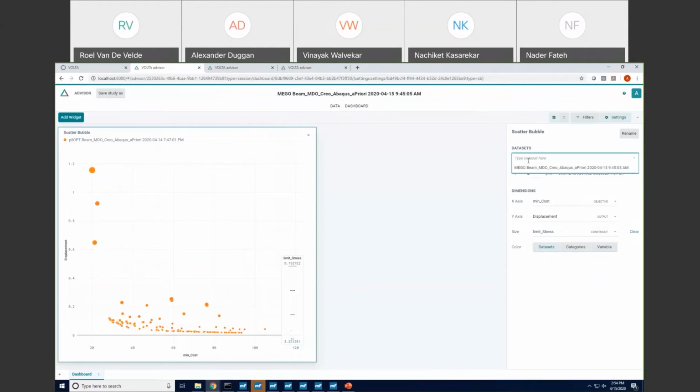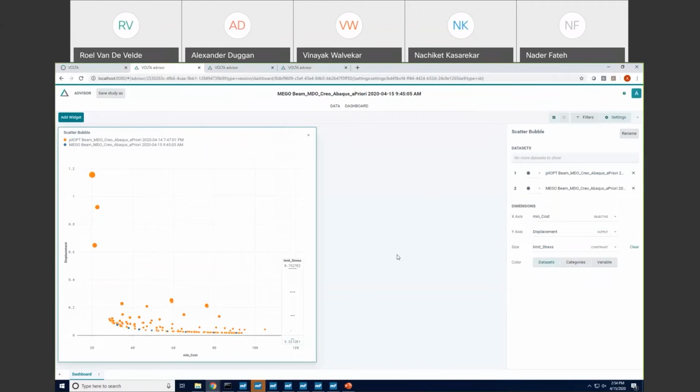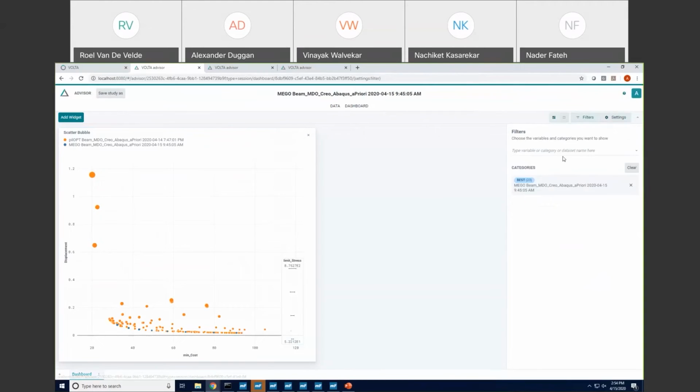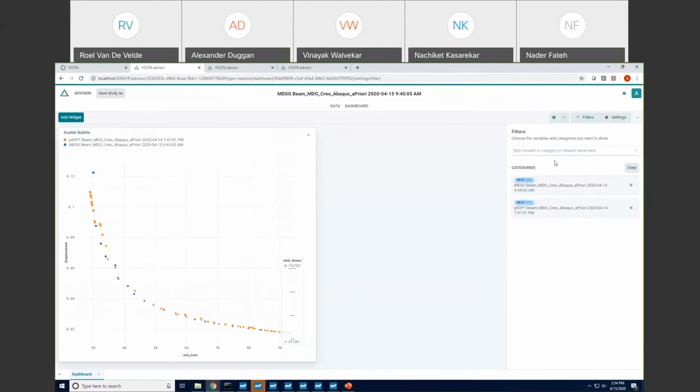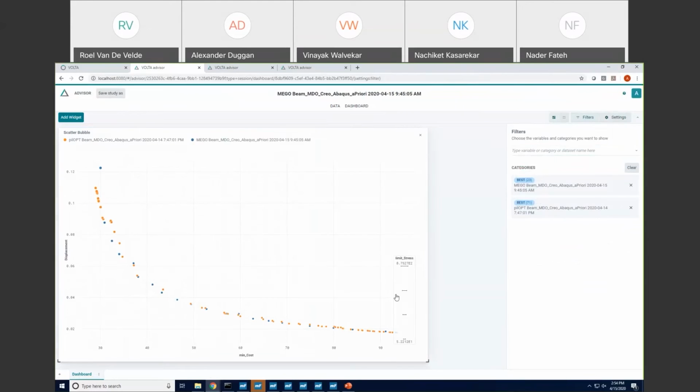I can add another data set, let's say MIGO, if I want to do a comparison of the two algorithms. I probably want to filter out based on that one as well. Let me filter out on PyLop so you can see only the best of both. So I got both of these optimization runs on the same plot. The orange circles come from PyLop. The blue circles come from MIGO. Both did a very good job. MIGO hasn't finished running yet, so that's why you're seeing a little bit fewer results. But both did a very good job at populating the trade-off space.